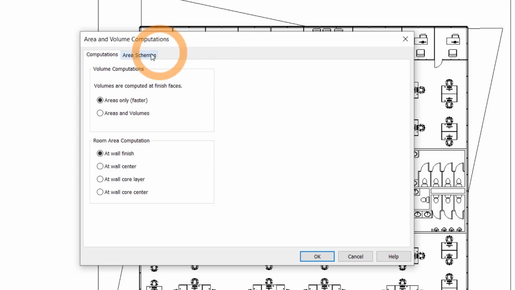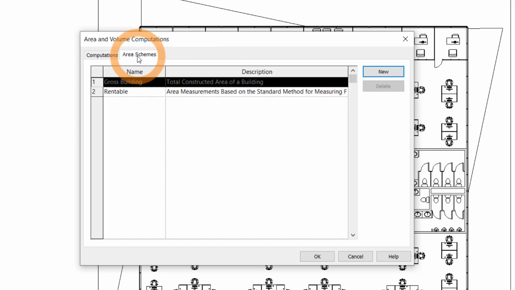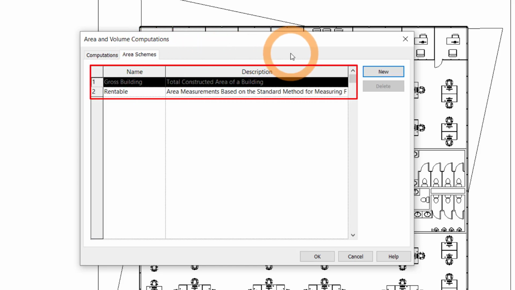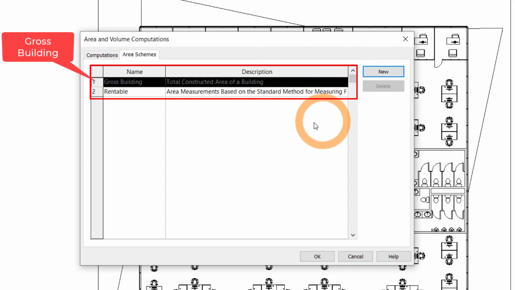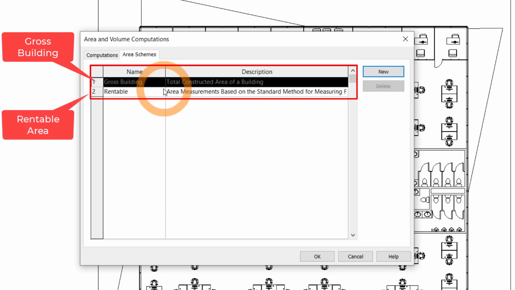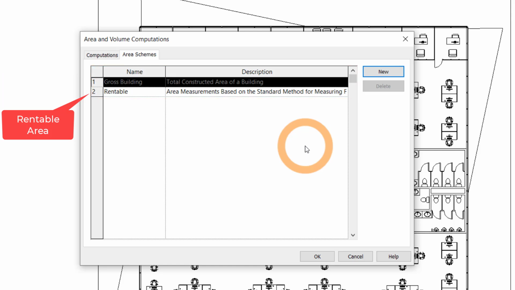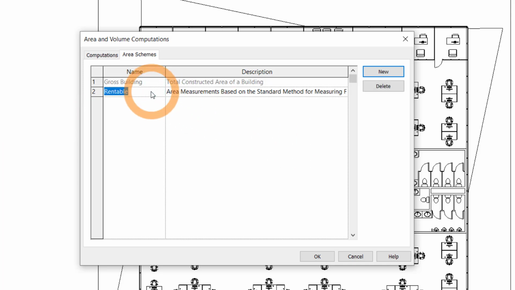Now go to the Area Schemes tab. You can add multiple area schemes. By default, Revit creates two area schemes: gross building and rentable. Gross building is the total constructed area of a building. Rentable is the area measurements based on the standard method for measuring floor area in office buildings. You cannot edit or delete the gross building area scheme. The rentable area scheme is modifiable.